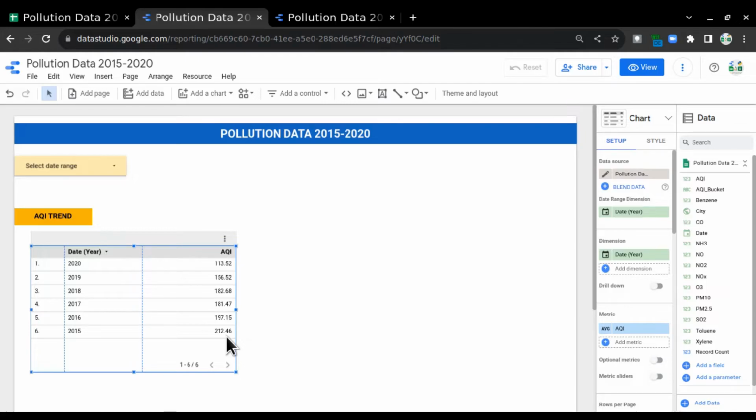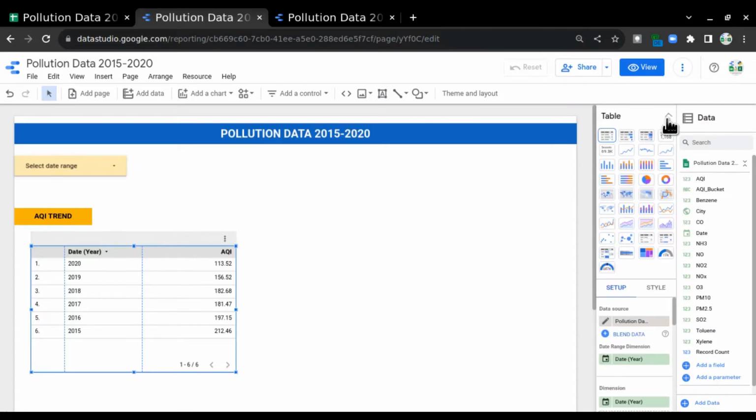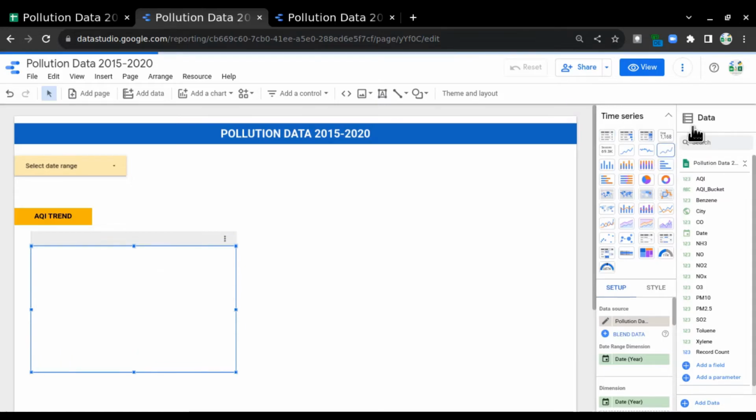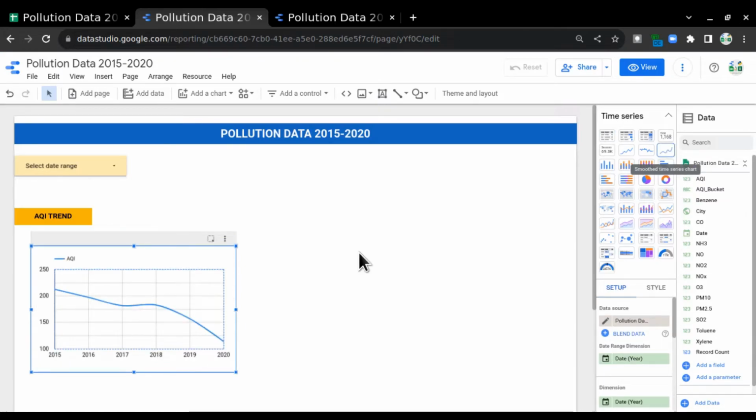Now I want to convert this table into a graph, a visual representation. So I'll click on this down arrow. Then with the help of these options, I can convert it into different types of graphs. In this, I want a line graph. So I'll click on this, for example. Cool, I got the line graph.